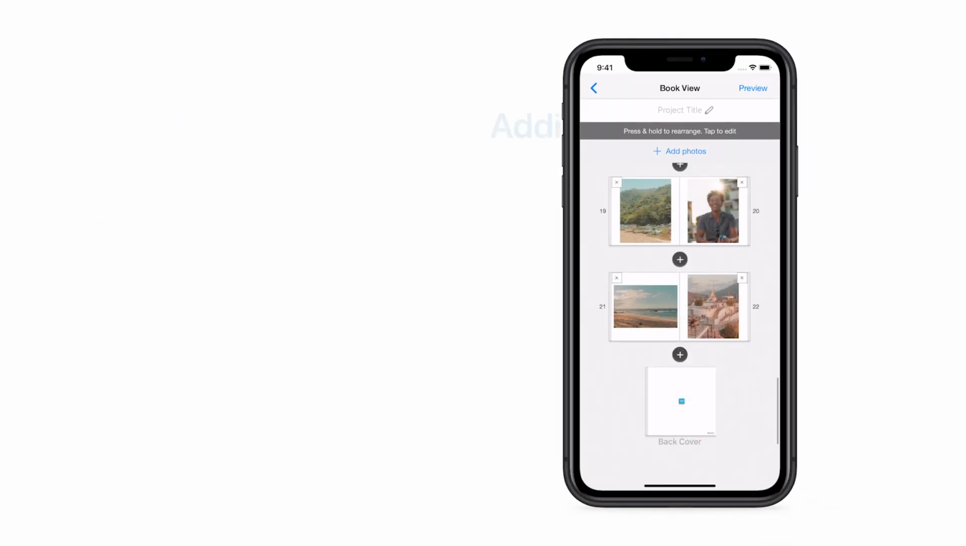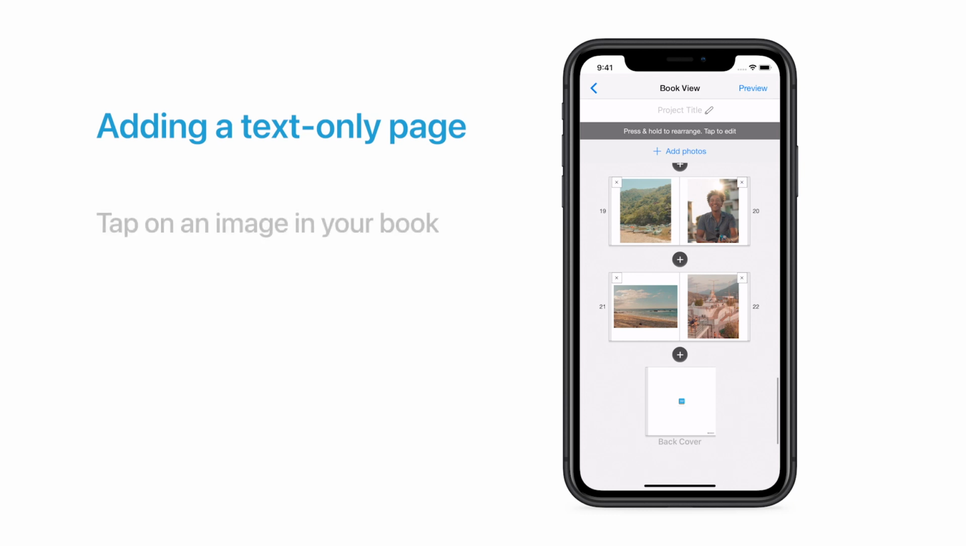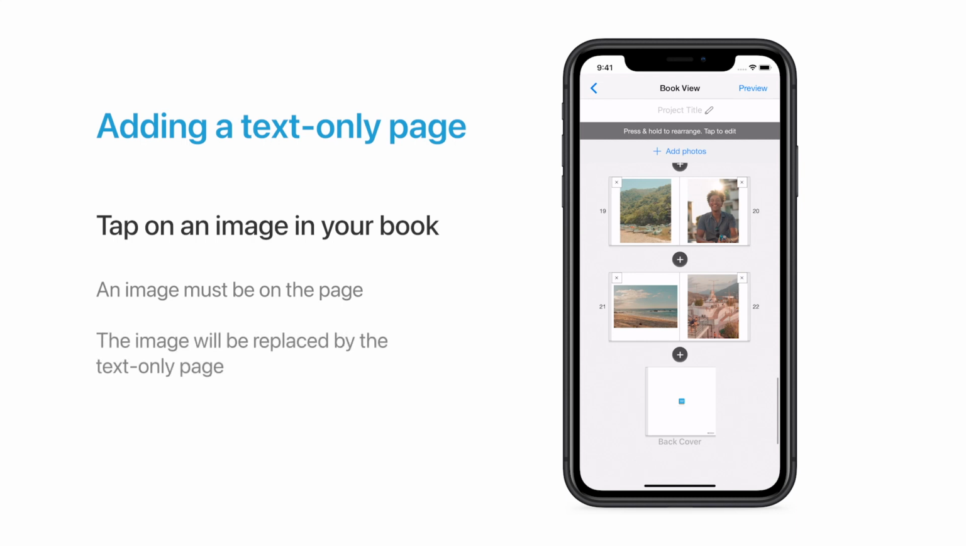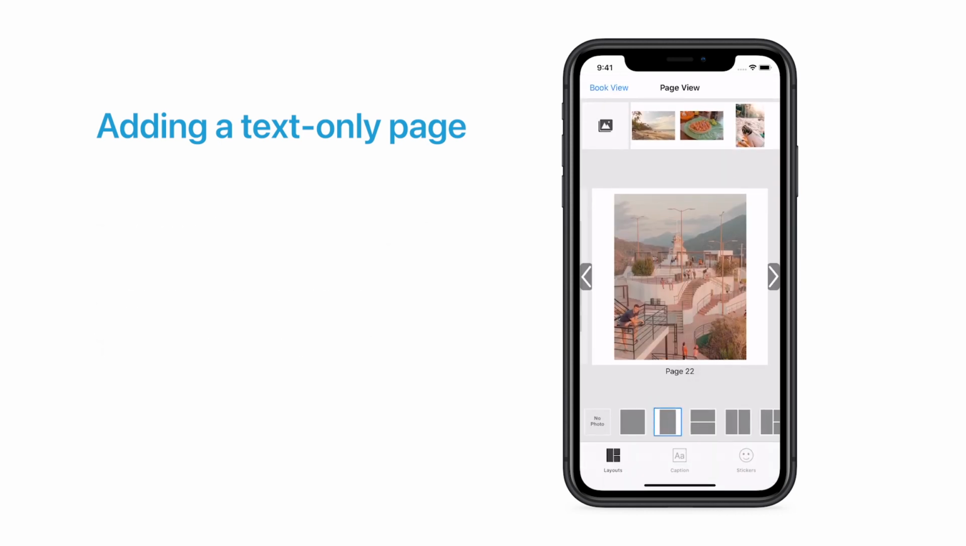You can also add a text-only page to your book. To do so, tap on an image in your book. Keep in mind, an image must already be on the page before you can create your text-only page. The text-only page will replace the photo that was previously on that page. If you would like, you can put the photo back into your album by adding it to your book again, just like you would with any other image.